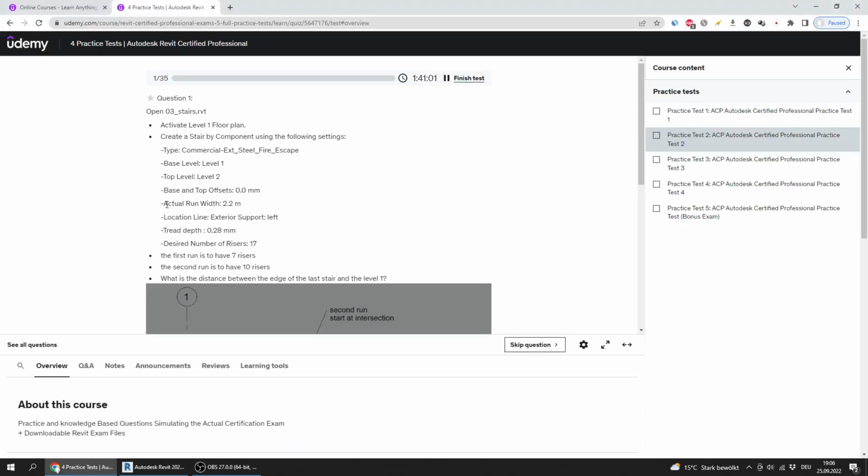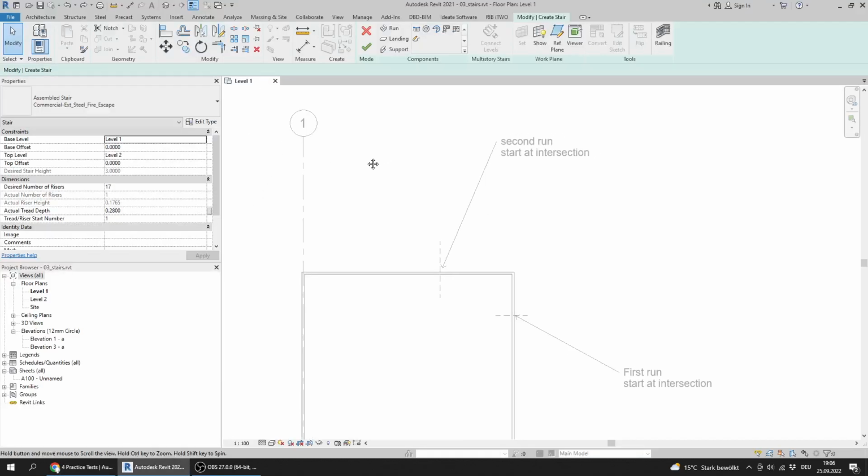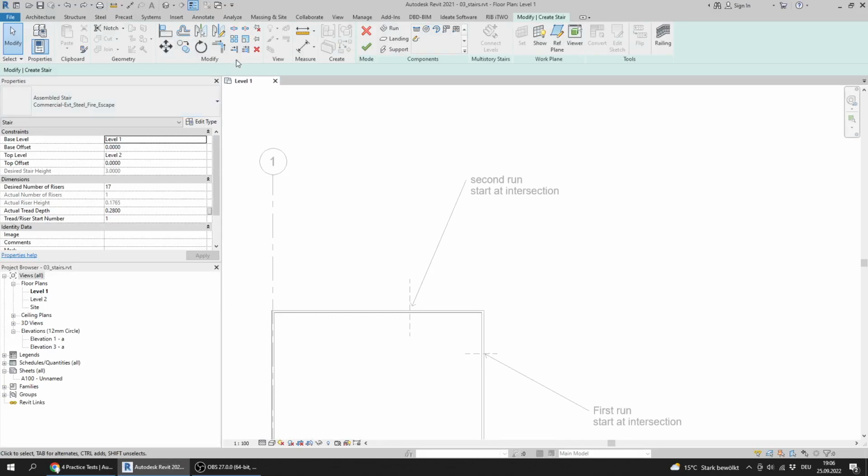Now the actual run width 2.2. Okay, here I lost it. Here I lost the actual run width, which should be here. So to get this back, I will click on run, and now I get it back. Actual run width 2.2. Okay.